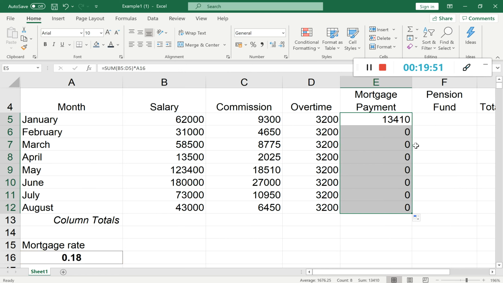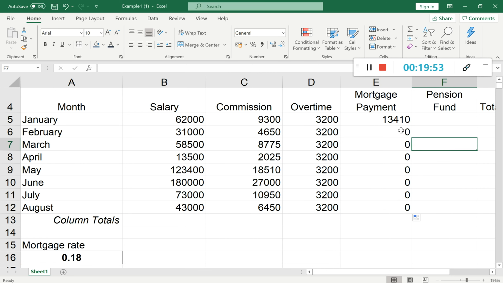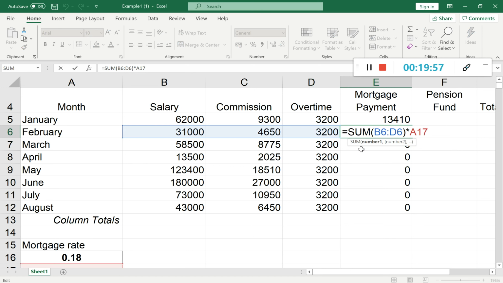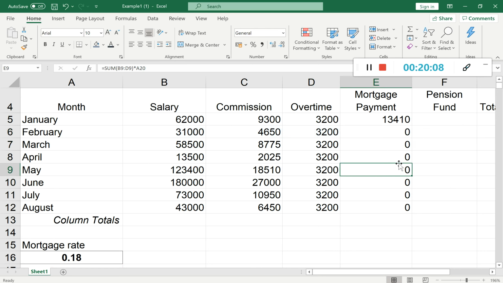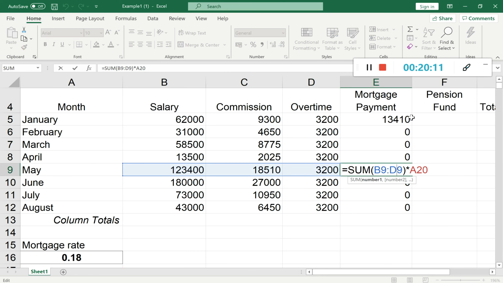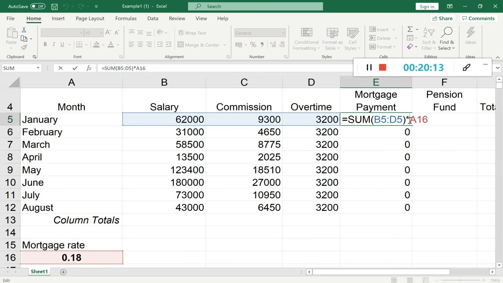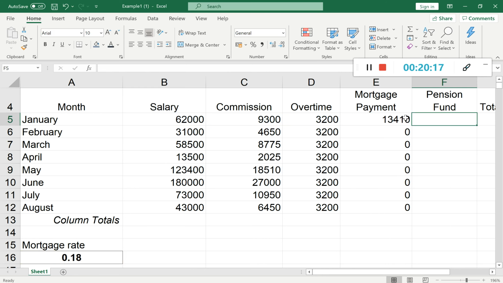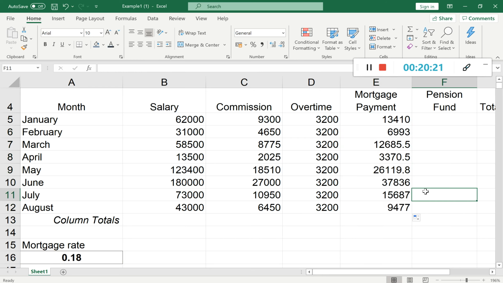But it's strange, the result has been changed to 0. So why has this been caused? Because we don't use the absolute reference, right? So when we use autofill, A16 will be changed to A17, and for this one it is even A20. So we need to use the absolute reference. So A16 is being fixed. And next we use autofill. Okay, it's successful.